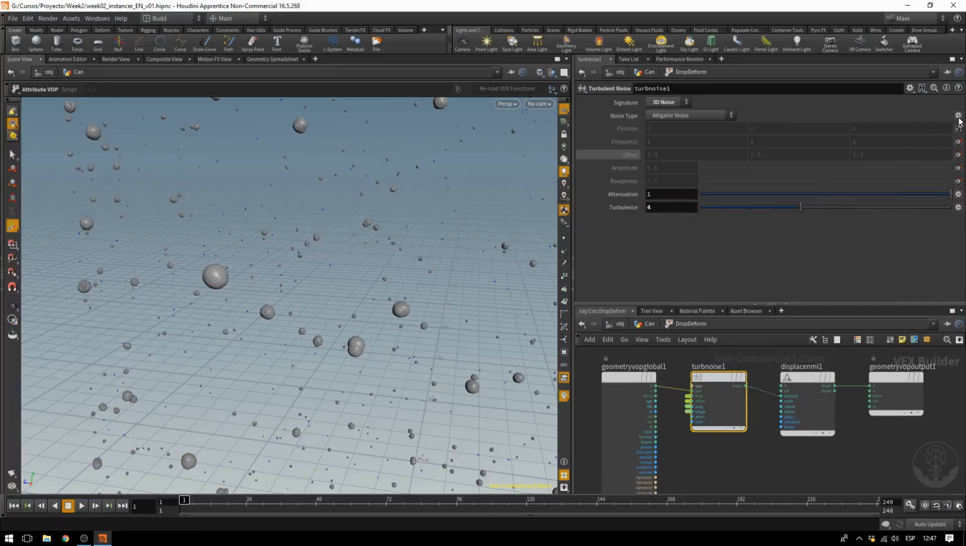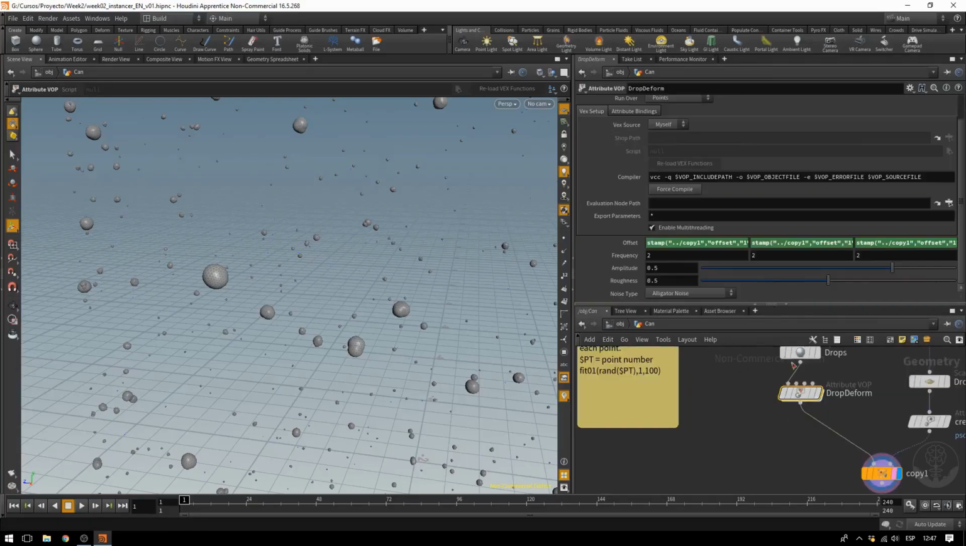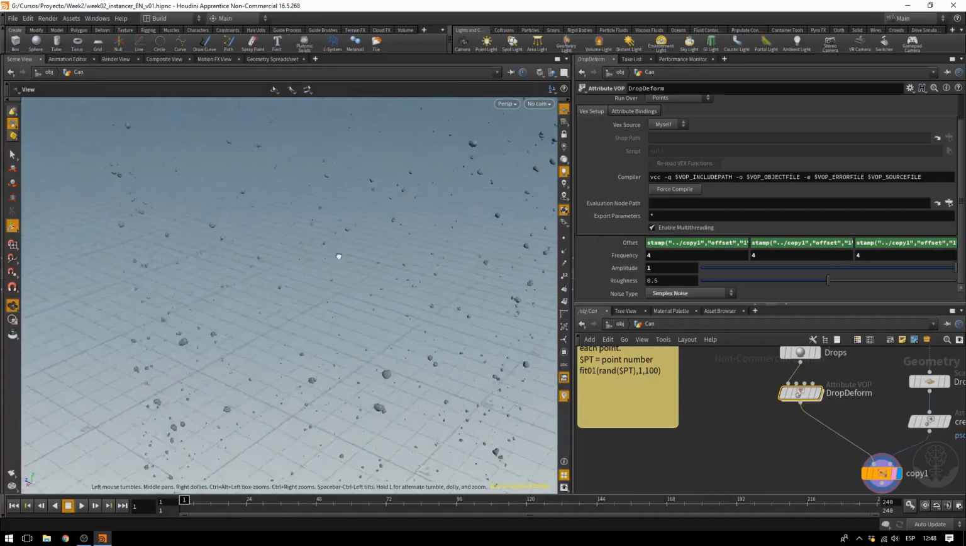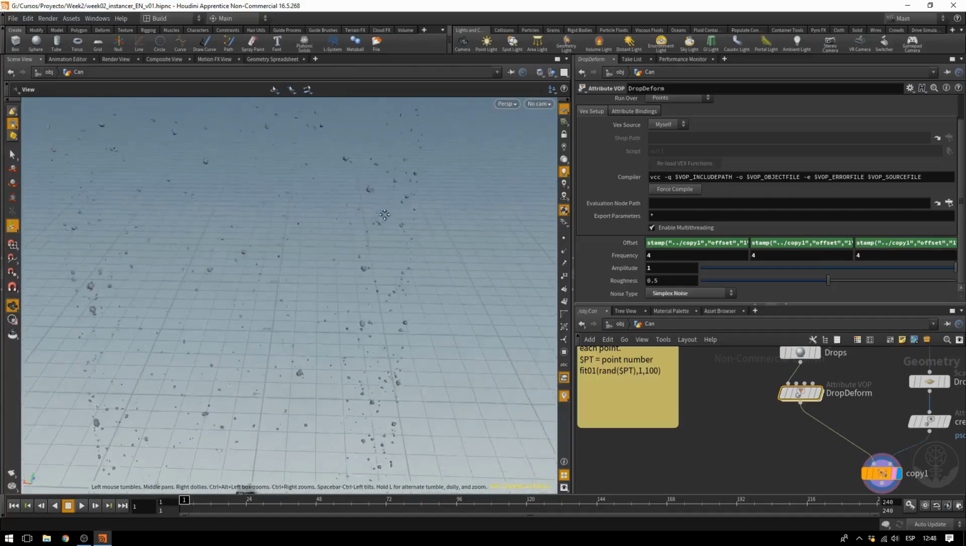I think that's nice for now. Promote parameter for this guy too. Okay. Now we have the same attributes that we have inside, and we can manage them and play with them a little bit better. Use a simple noise, and we can set up the frequency. You can play around with this. You can probably change it a bit. Frequencies. Well, now it depends on you to play a bit and get some nice drops in there.